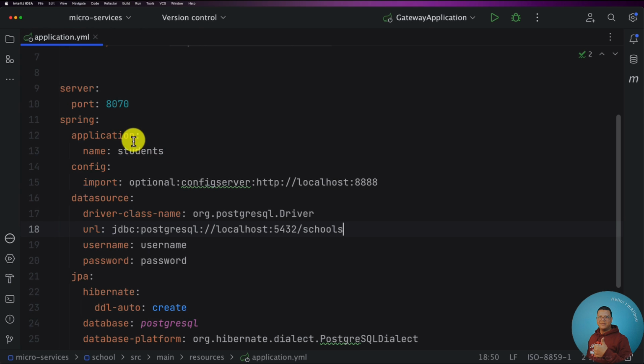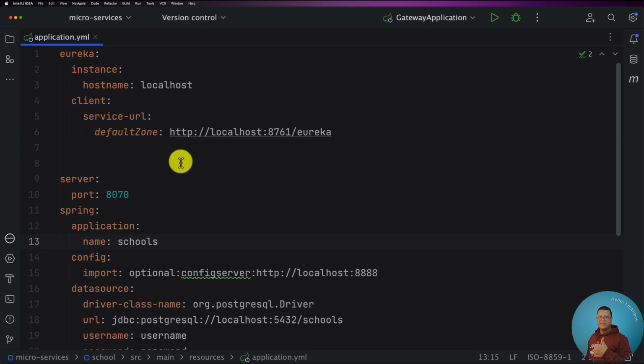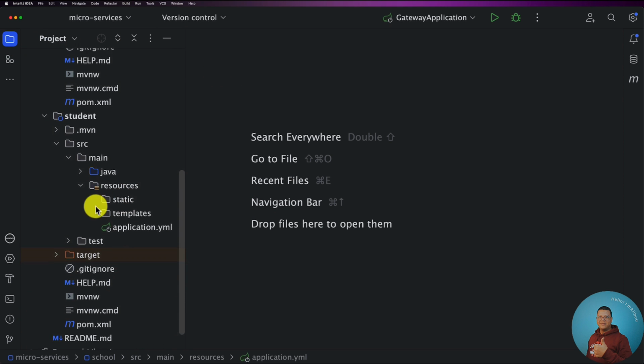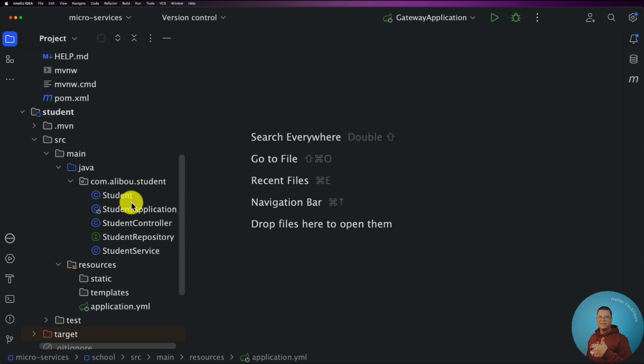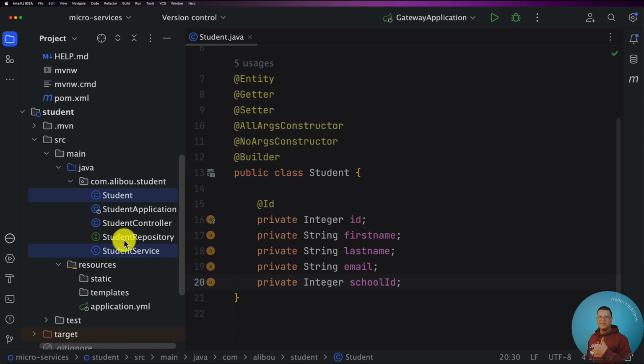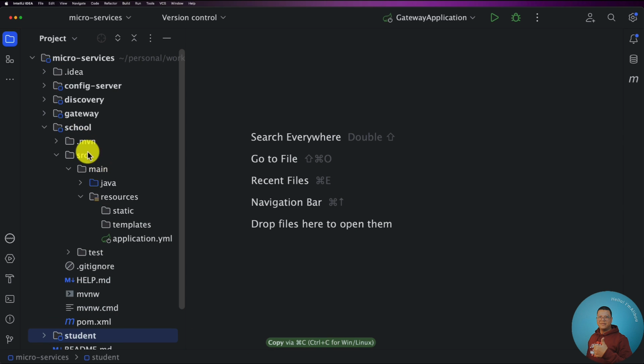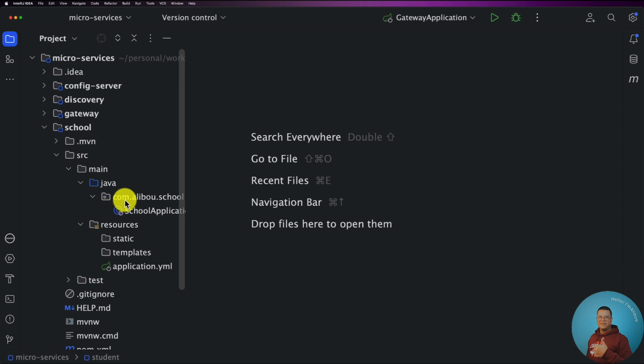Also, don't forget to change the application name. So let's call it schools, and the rest, nothing to change. Now let's just copy the implementation. So I will expand this one, and I will copy student and service and controller. So Control C, and then let's paste this one and rename what needs to be renamed.